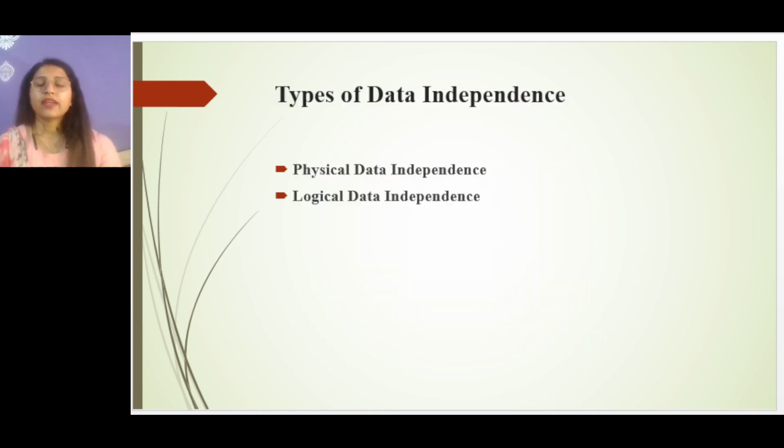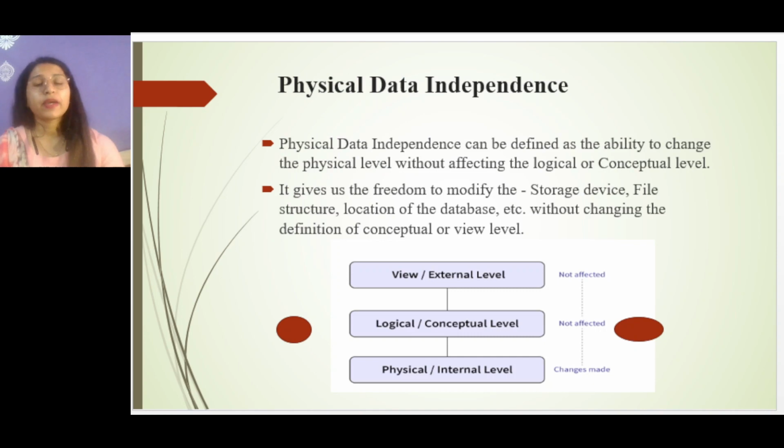There are two types of data independence: physical data independence and logical data independence. What do you understand by physical data independence? Physical data independence means you make a change at the physical level. It will not affect the logical level, nor should it affect the conceptual level.